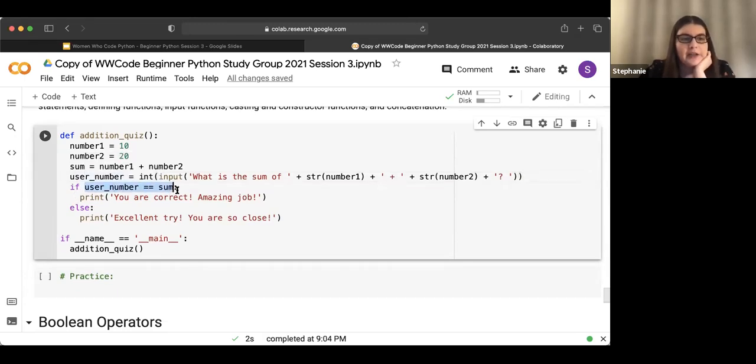And our condition is: the user number, the number they have inputted, is that equal to the sum? If yes, we'll tell the user, you are correct and amazing job. Otherwise, we'll print, excellent try, you're so close. So let's run that.